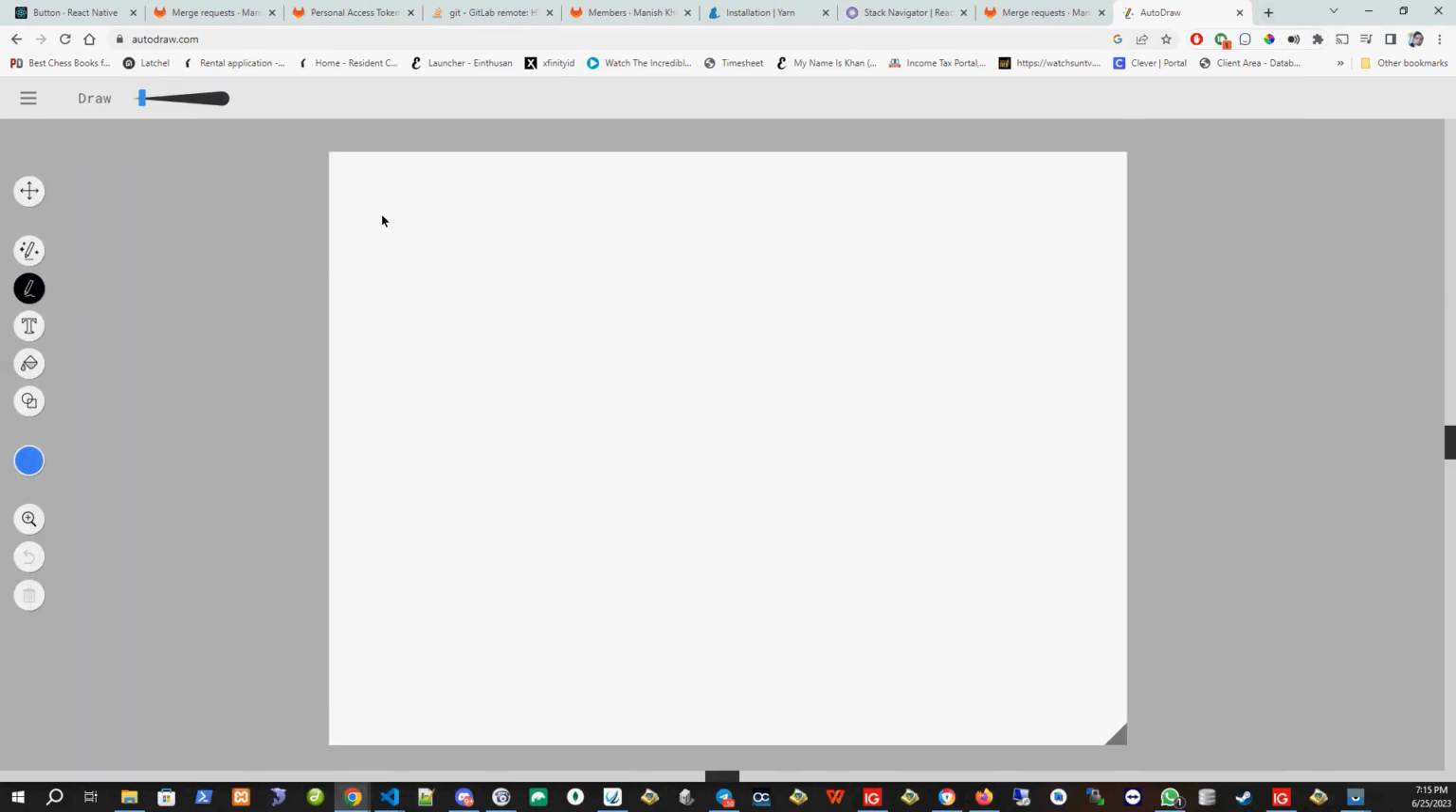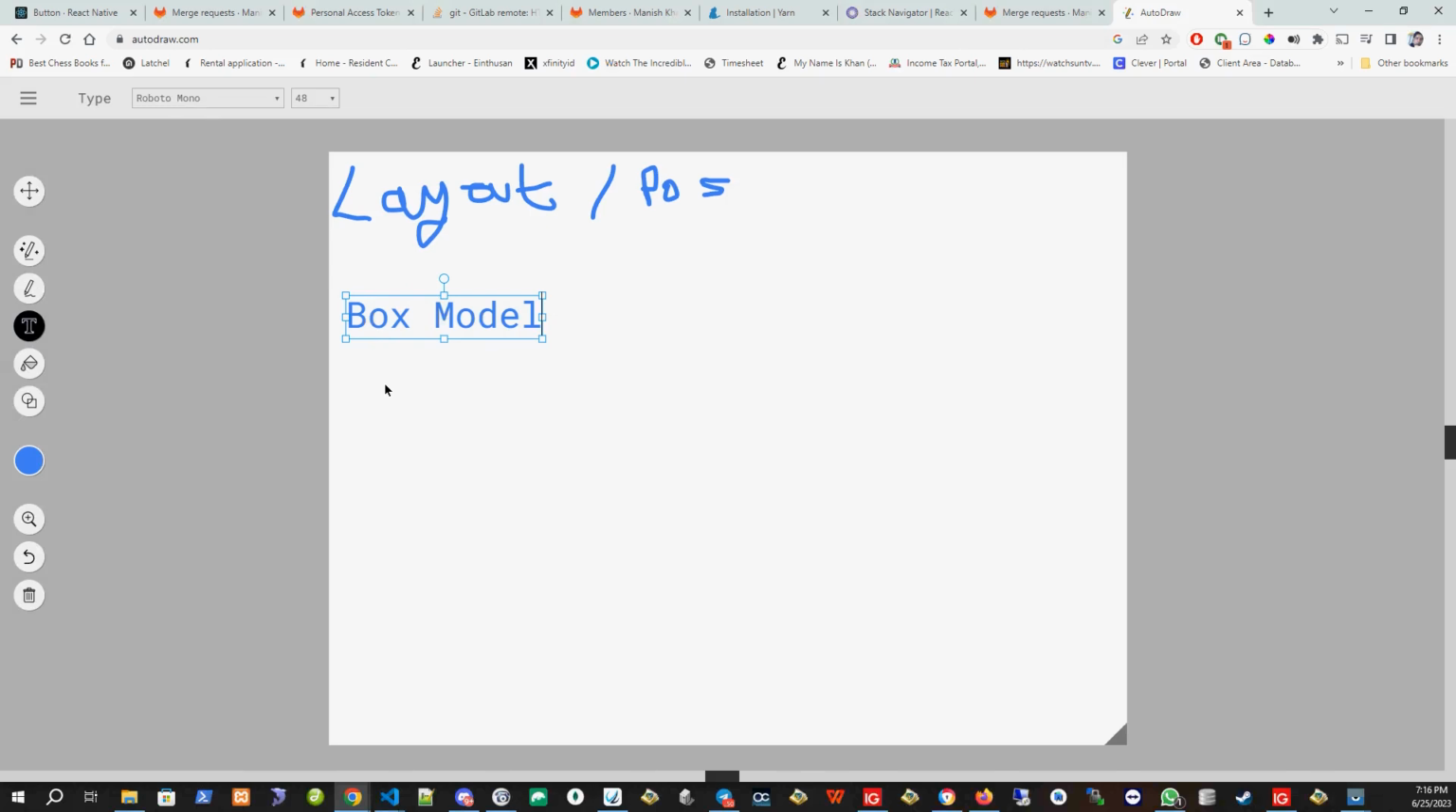Okay, so today we will learn how to position the elements, how to do layout, or positioning. There are three things we have to learn. One is called the box modeling.